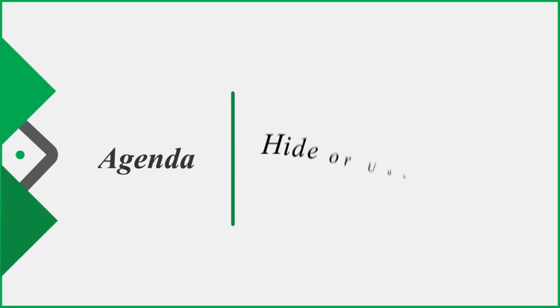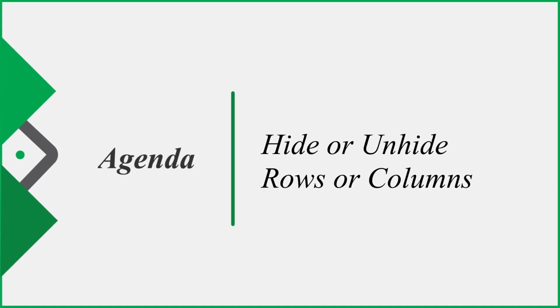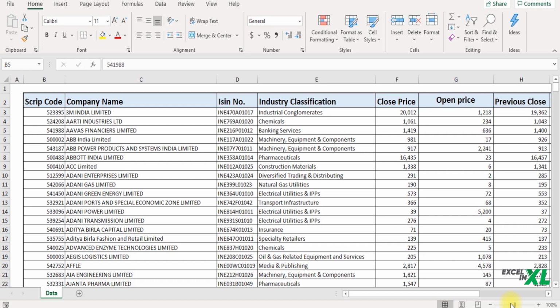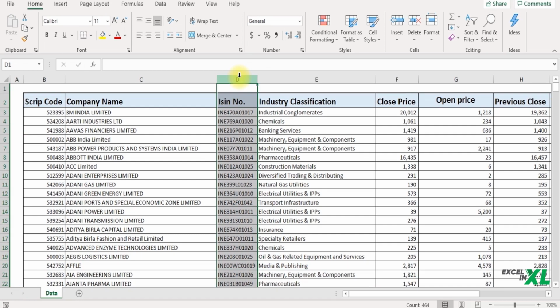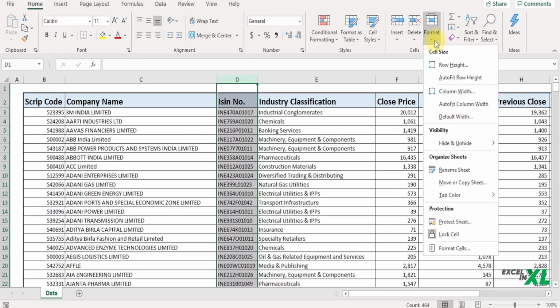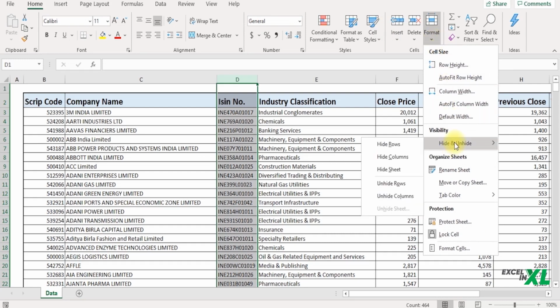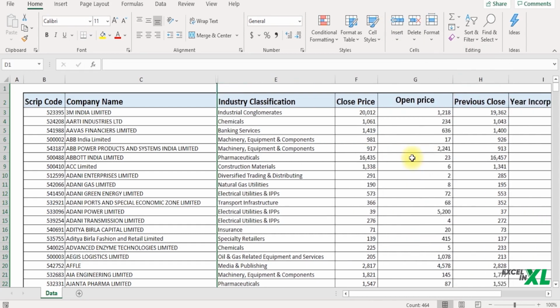In this video, we are going to learn how to hide or unhide rows or columns. So let's get started. Let's say from this data set, we want to hide this particular column. We can go to the Home tab, click on the Format option in the Cells group, click on Hide and Unhide, and further click on the Hide Columns option. And you can see column D gets hidden.